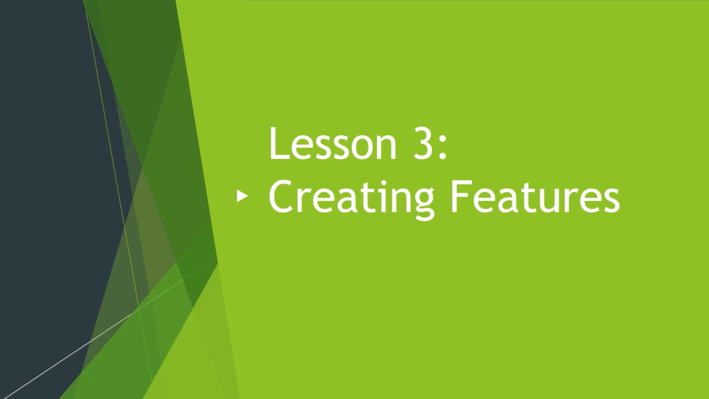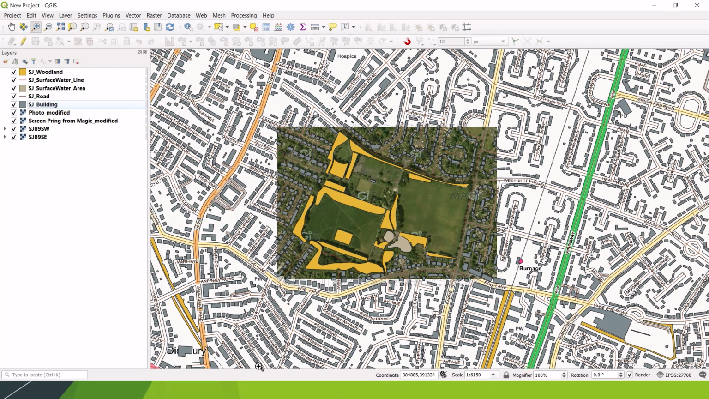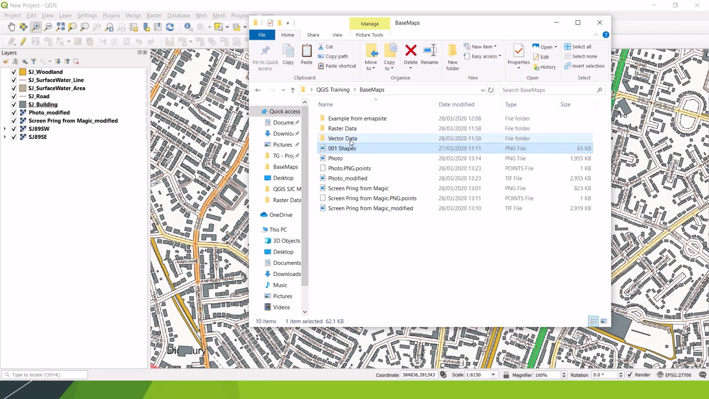So next lesson now is all about creating features, creating data in a map, and actually starting to draw. So if we go back to our QGIS project, I've got a new layer here lined up, which is basically the outline of some shapes that we're going to draw around.